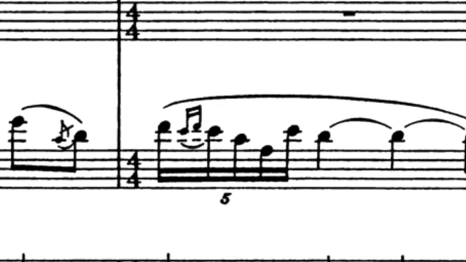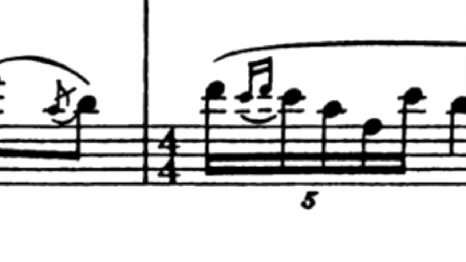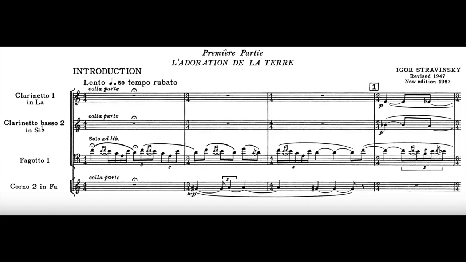triplets that contain triplets within the triplets, also with grace notes. You've got grace notes on the groups of five. And so it's complicated only in the way it appears on paper. But really, most of this is ornamentation.